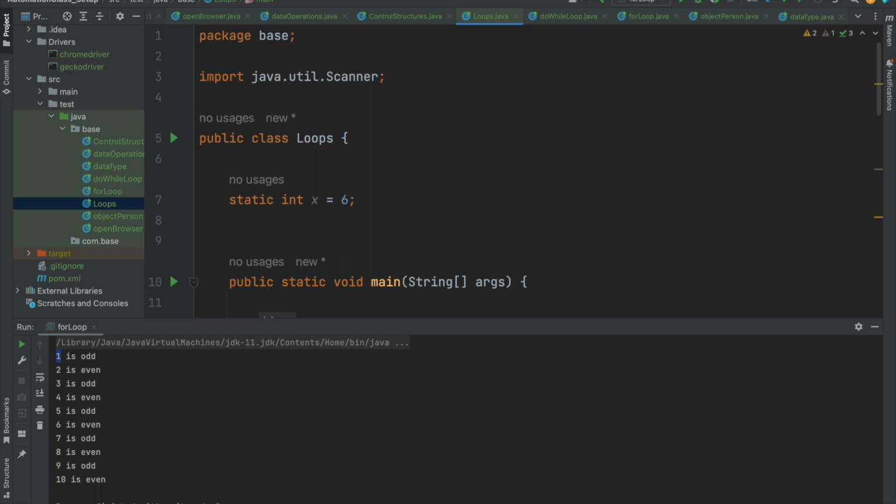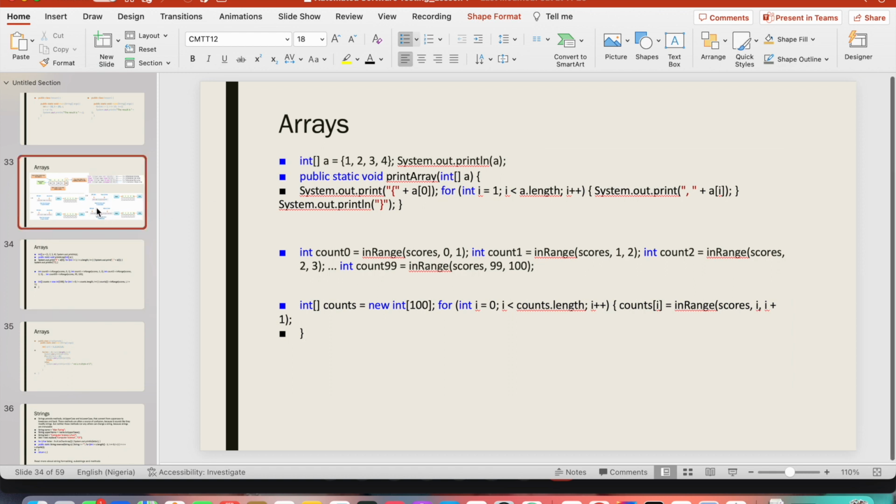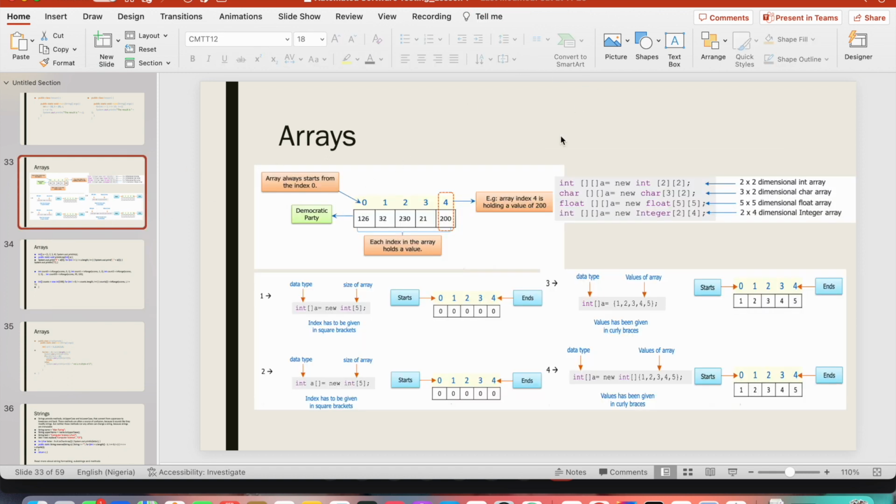Okay, now today we are looking into arrays. And what is an array? Let me open my PowerPoint. Okay, so we are looking into arrays today. What is an array? It is a sequence of values, as you can see from this screen.